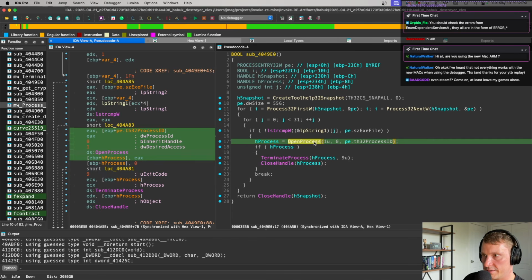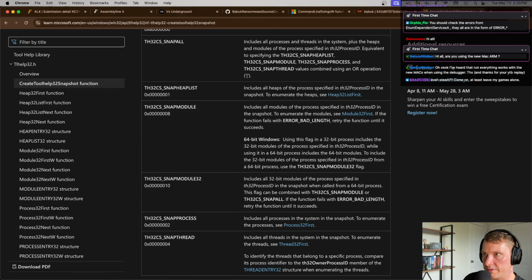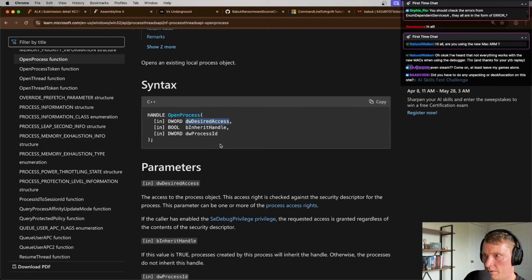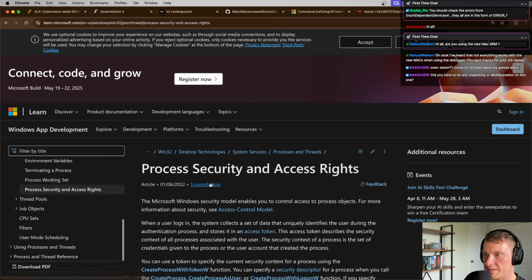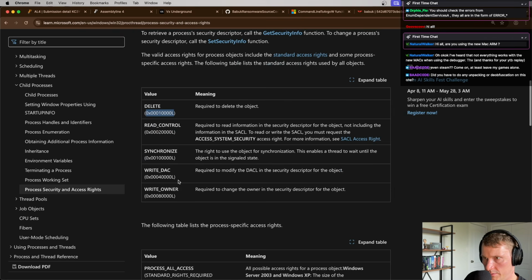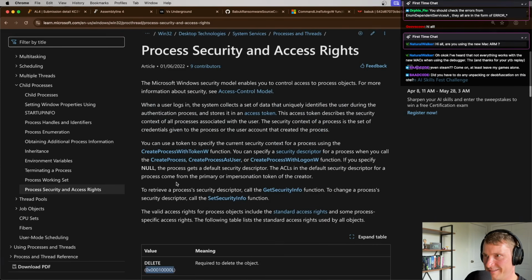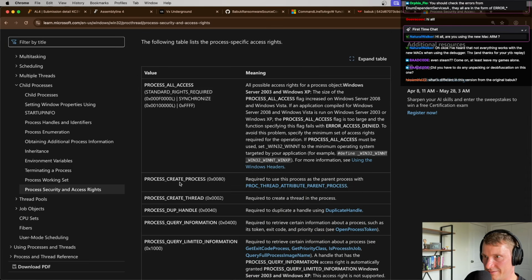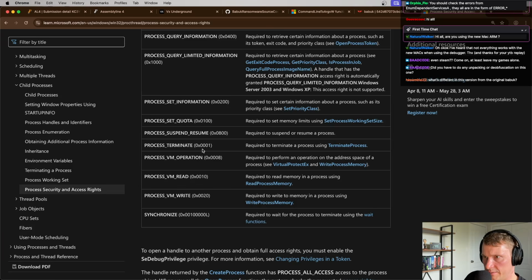So if we look at the arguments here, the desired access that it wants for a process. So if I just Google OpenProcess again, we can see this corresponds to process access rights. And then I don't think it's any of these. Am I looking at the wrong argument? Process access all. Anyways, it's probably, oh, it's process terminate.